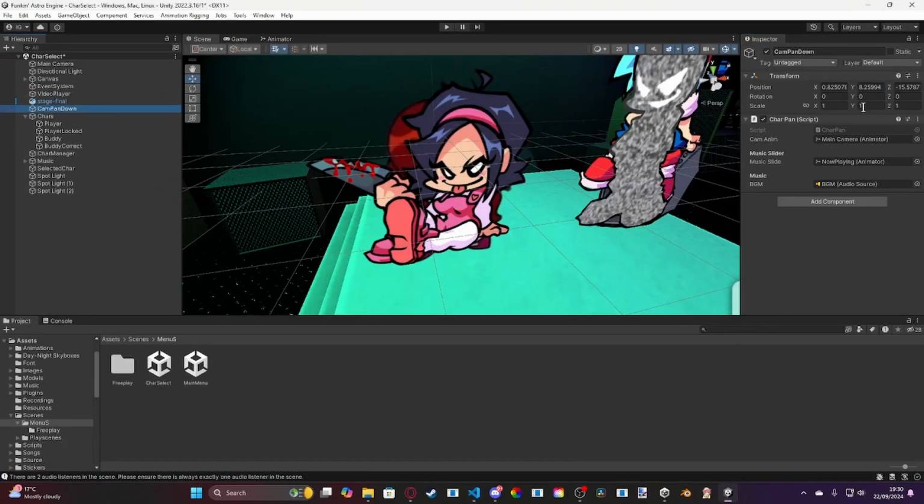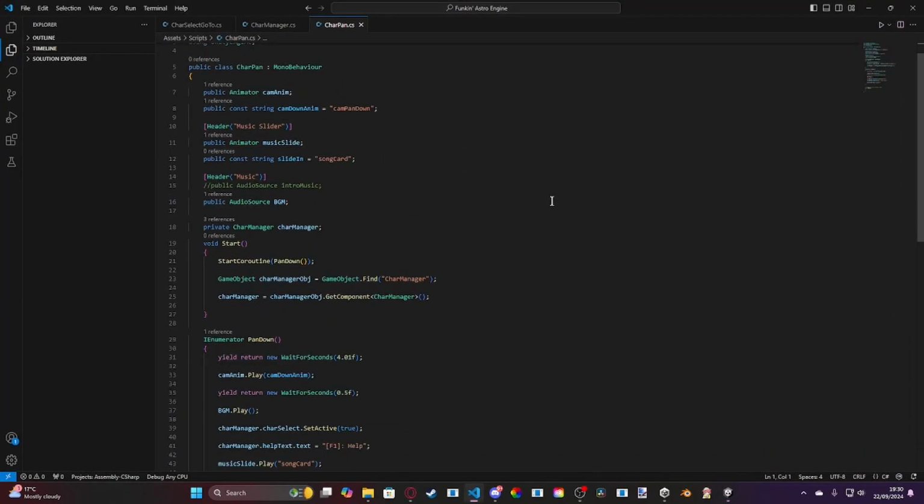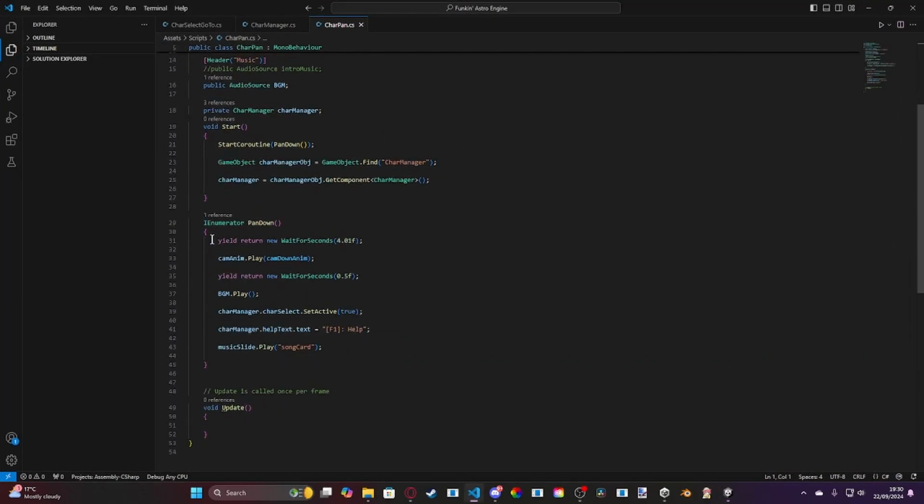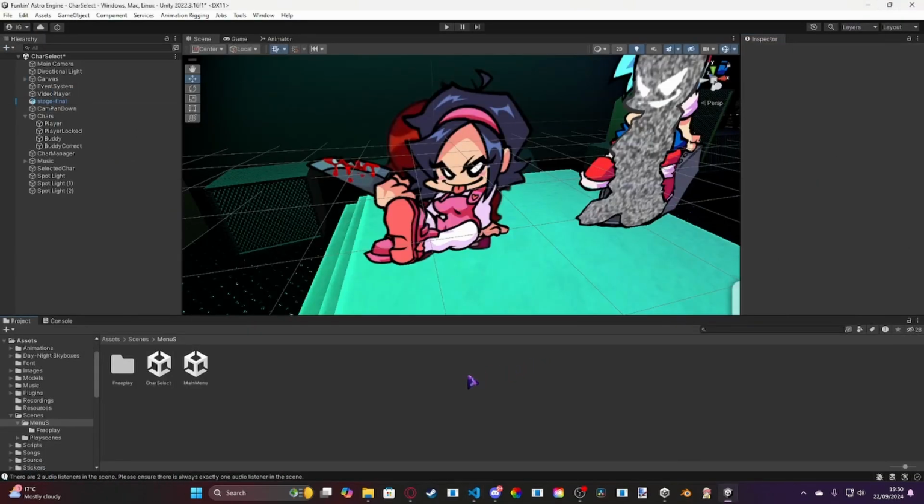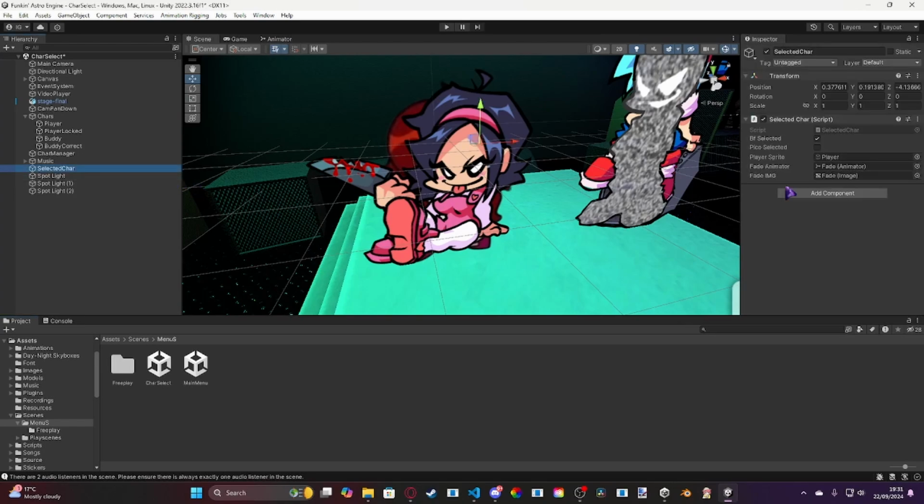We have camera pan down here, which is just a simple animation where it pans down, shows the UI, and then does the music sliding at the top so you know what song you're listening to. Then we've got selected character.